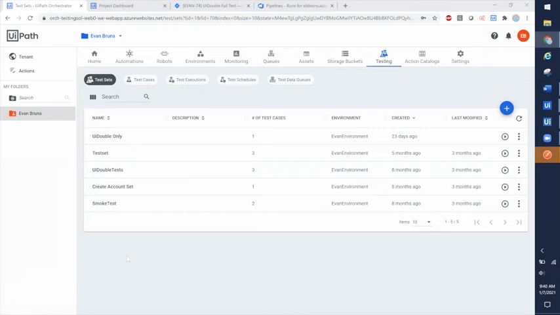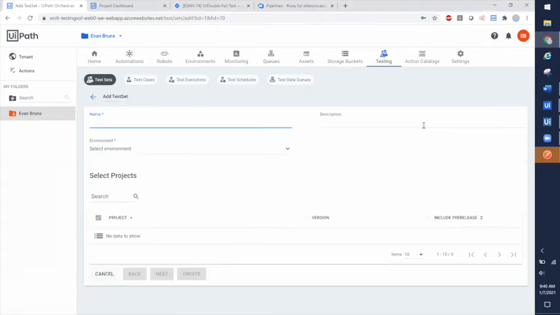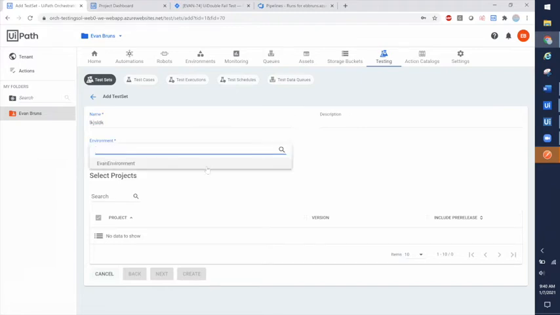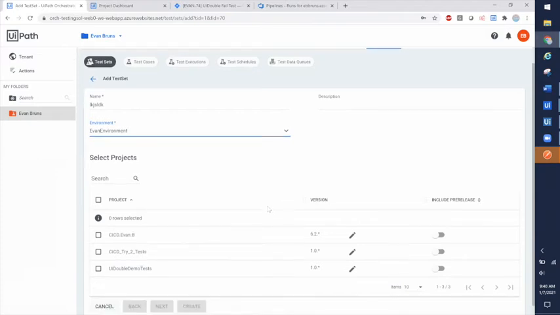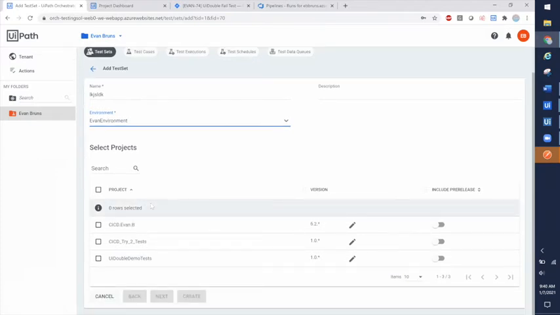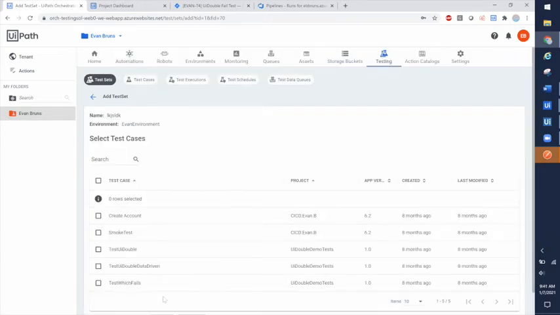Here on my test sets menu, I can press this blue plus button at the top right, and that's going to enable me to create a new test set. I can call it whatever I want, but I'll pick an environment from which I will pull one or multiple automation projects. In this case, I'll just select all three so we can see all of them, but it could be just one, it could be two, whatever, right?